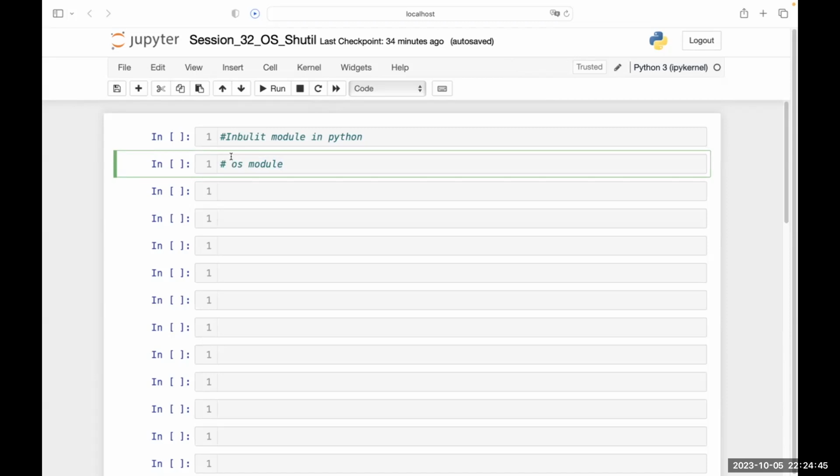Whenever I require that module, I just have to import it inside our program, and it will work for us. Whether it is an inbuilt module or a user-defined module that I have built, in both cases, if I want to use the functionalities present inside that module, I have to import that module inside our program.